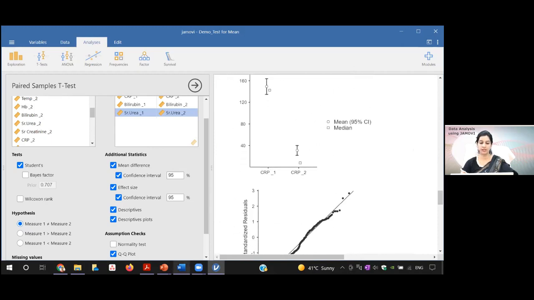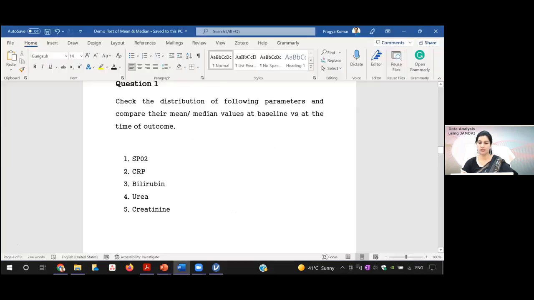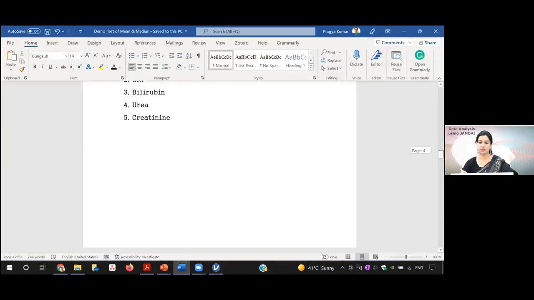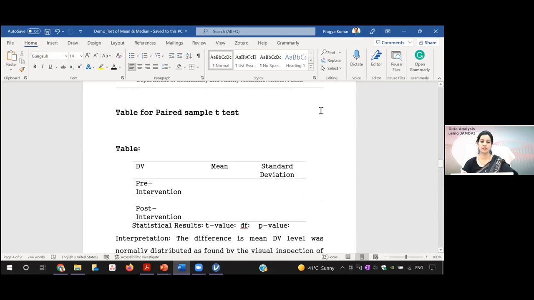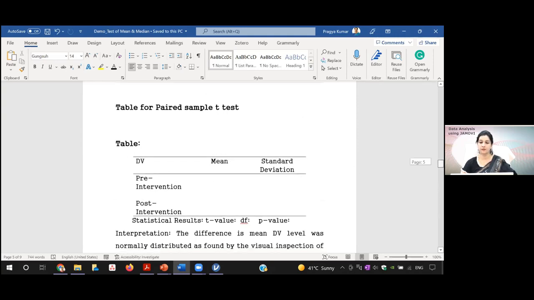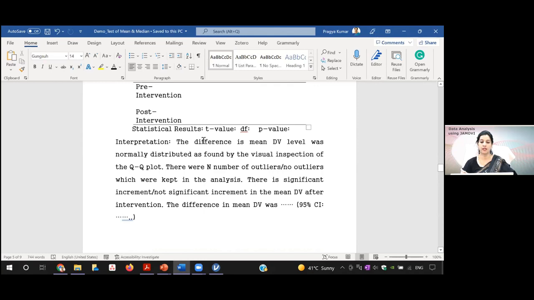So if you have to write the interpretation for this, then again you have to include the assumption testing also. You have to write the pre-intervention mean values and standard deviation, and post-intervention mean values and standard deviation. This is for one variable. If you have many variables and you want to do many paired t-tests, then you can write pre and post-intervention and the difference of mean also. You have to give the t-value and interpretation.